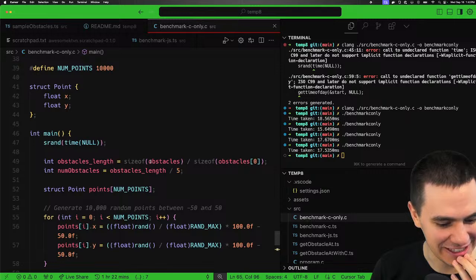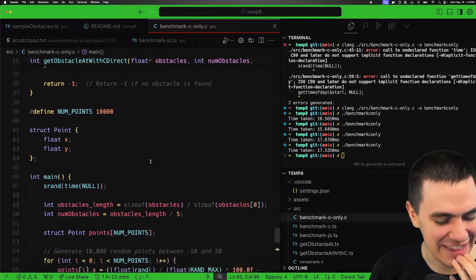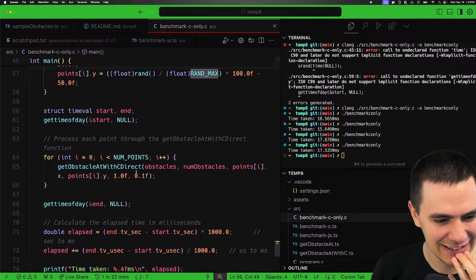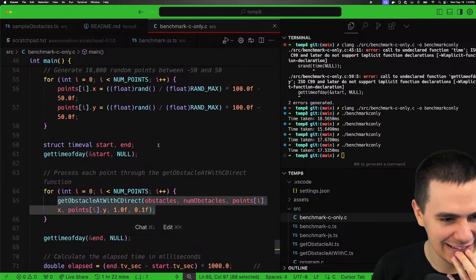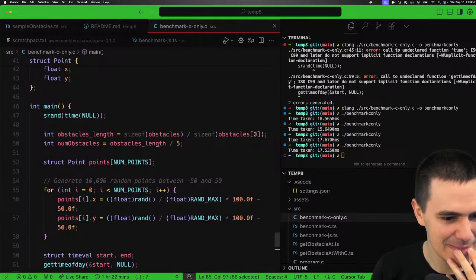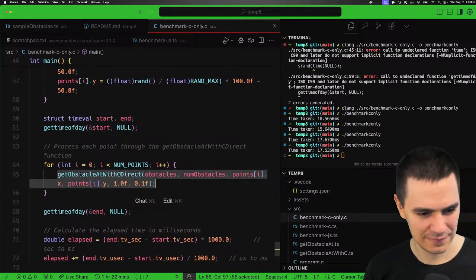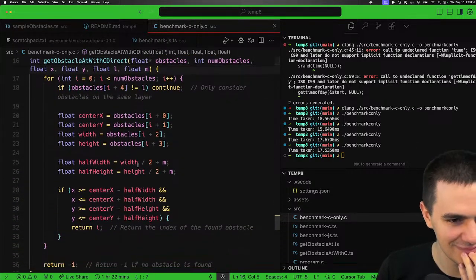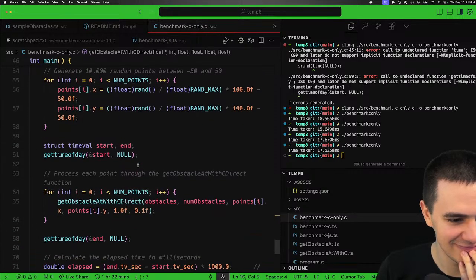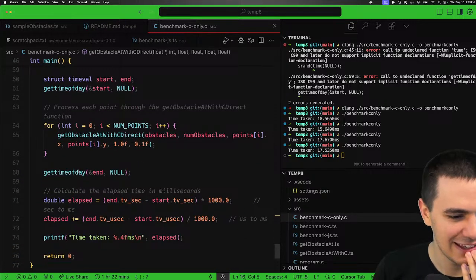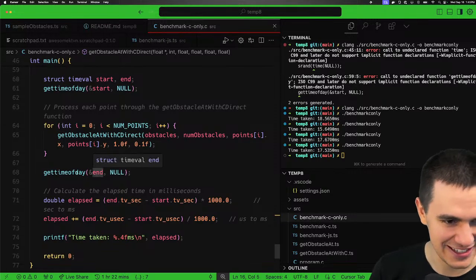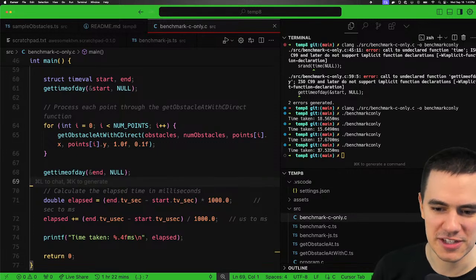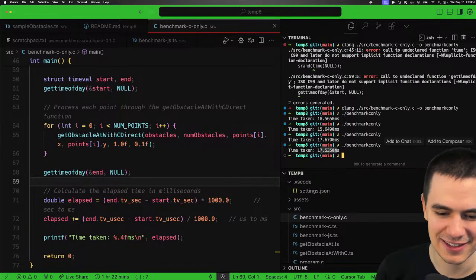I'm having a hard time believing this. 10,000 points. Get obstacles with C direct. Is this really the right way to profile with C? gettimeofday? What would be plausible if this was not actually in milliseconds? Like if the conversion is somehow wrong?